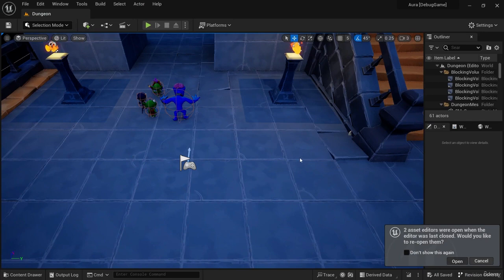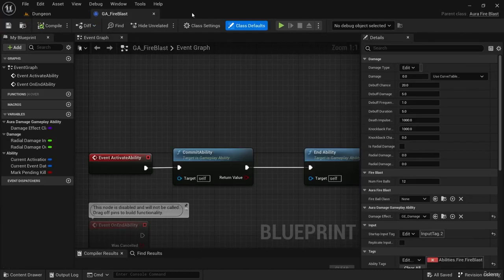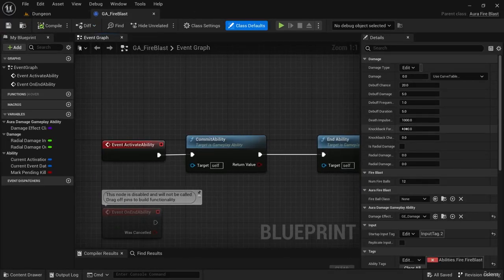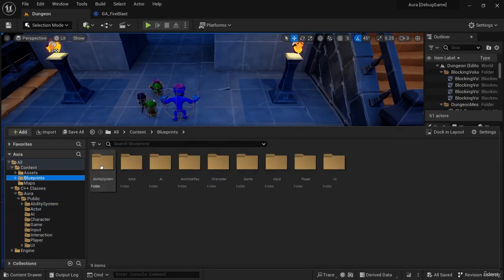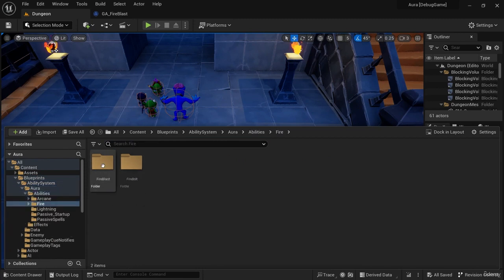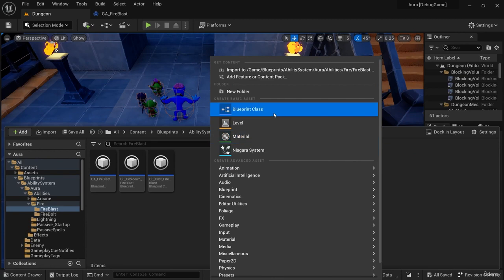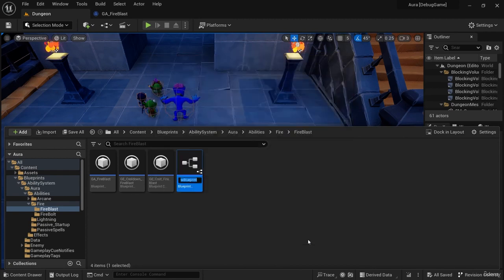So back in the editor, I'm going to open up Fire Blast. I don't need Aura character open anymore. And Aura Fire Blast is going to need a fireball class. So we're going to make a blueprint for that. In blueprints, we'll go to Ability System, Aura, Abilities, Fire, Fire Blast, and we'll put the fireball here. I'm going to make a blueprint class based on AuraFireball and call this BP_Fireball.